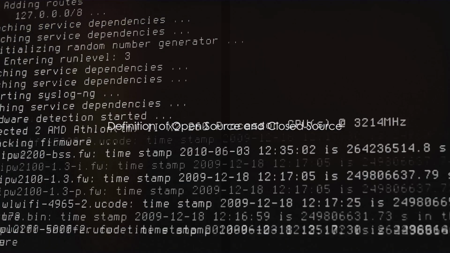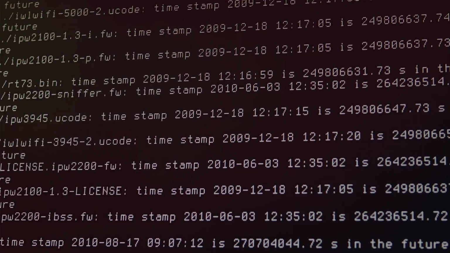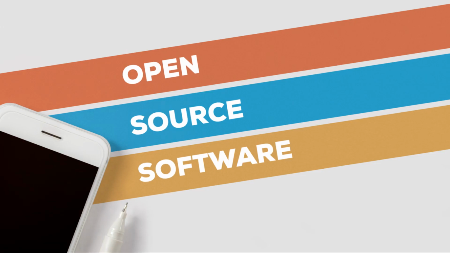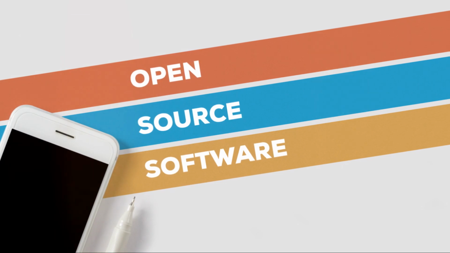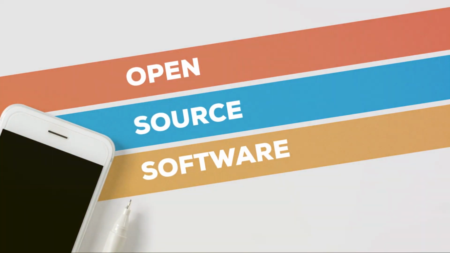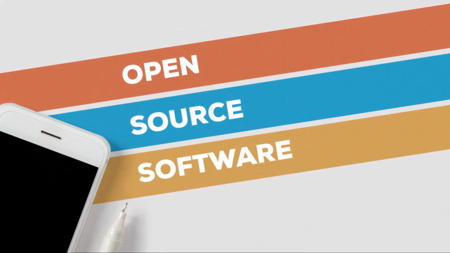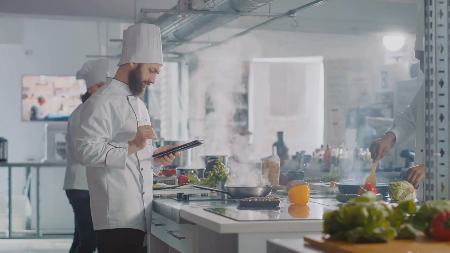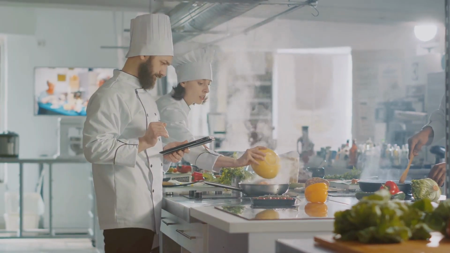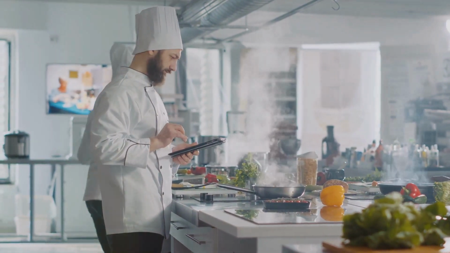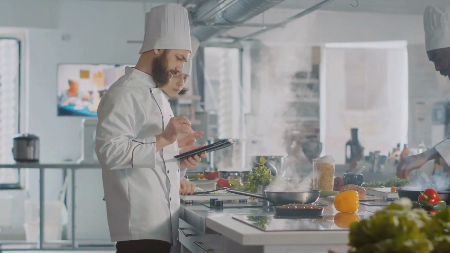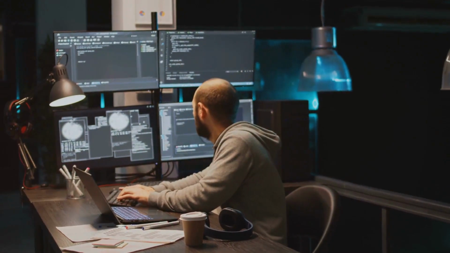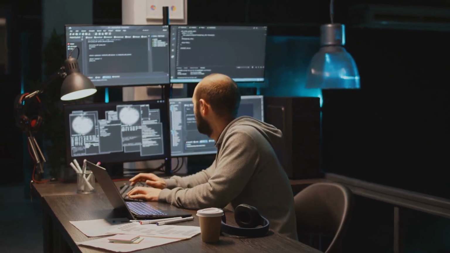Understanding the difference between open source and closed source software is fundamental for our discussion. Let's start with open source software. This is a type of software whose source code is made available to the public. This means anyone can view, modify, and distribute the software. It's like having the recipe to your favorite dish. You can tweak it to your liking and even share it with others. Some popular examples include the Linux operating system or the Firefox browser.